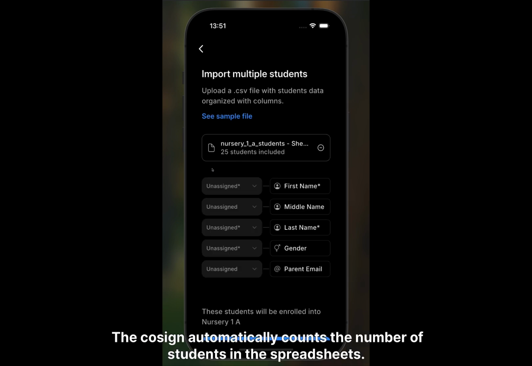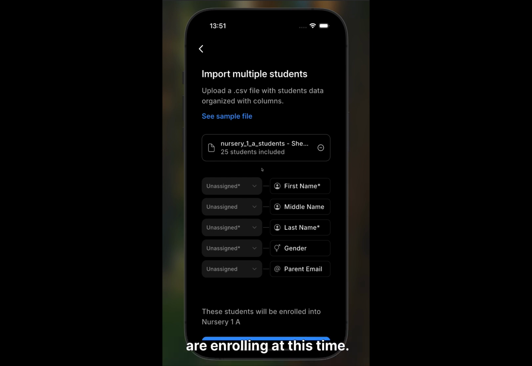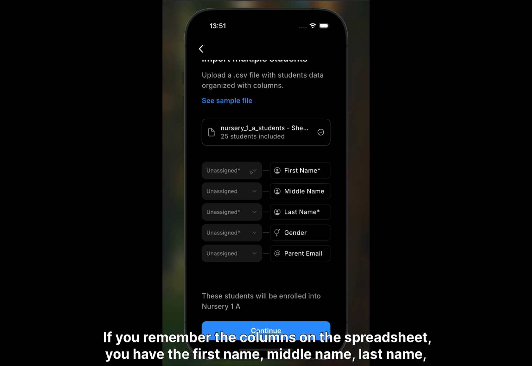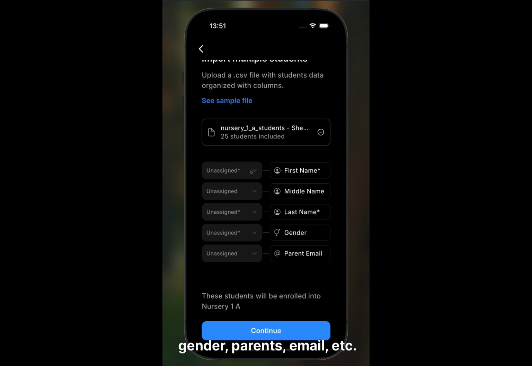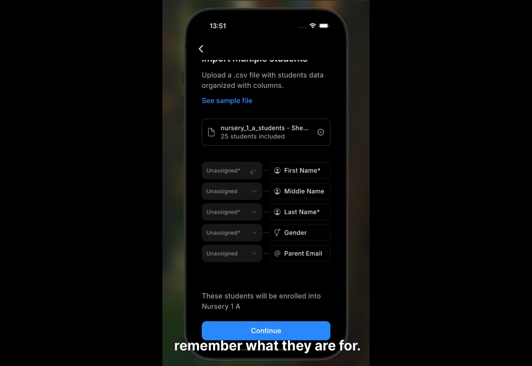Cosine automatically counts the number of students in the spreadsheet, so it gives you the number here so that you will have an idea of how many students you're enrolling at this time. After that, you can map the spreadsheet columns. If you remember the columns on the spreadsheet, we had first name, middle name, last name, gender, parent email, etc. The names that you use on the spreadsheet don't really matter much as long as you can remember what they are for. Then you can map them here.